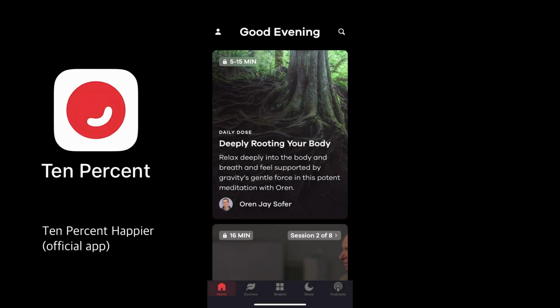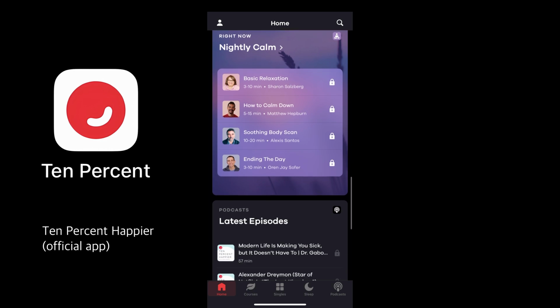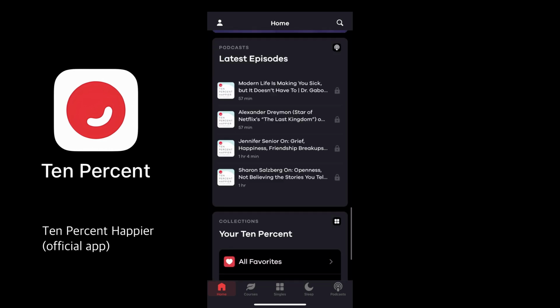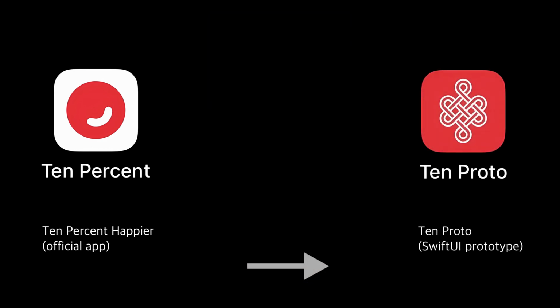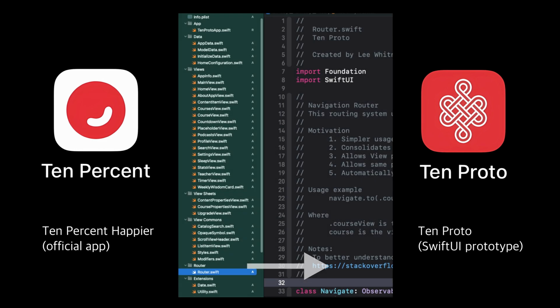It has a nice, clean overall design, easy to navigate, simple tabs along the bottom, and the Home tab has a variety of content that's contextual. As for building the prototype that you'll see in a moment, how much of the original app functionality was actually implemented? It's hard to say exactly, but here's a quick look at the project in Xcode.